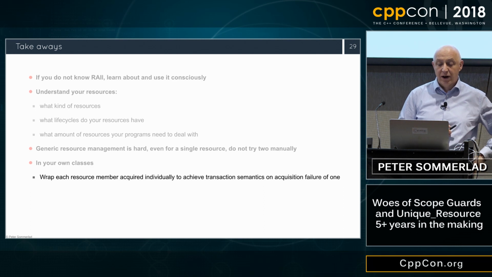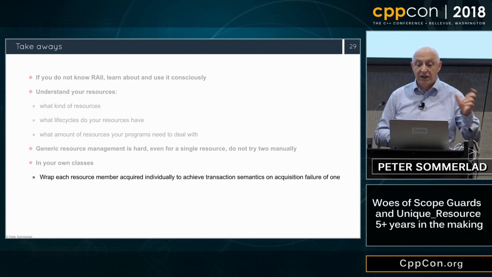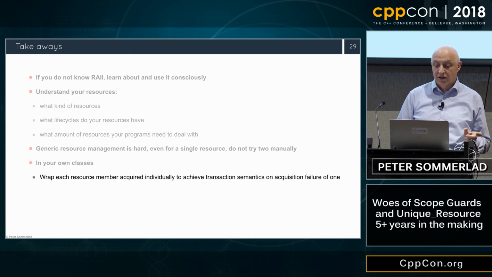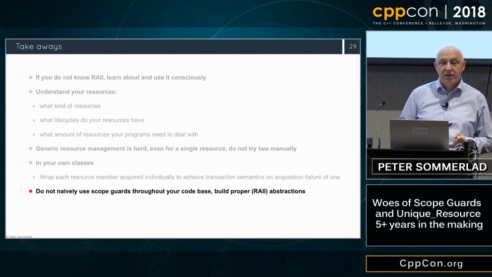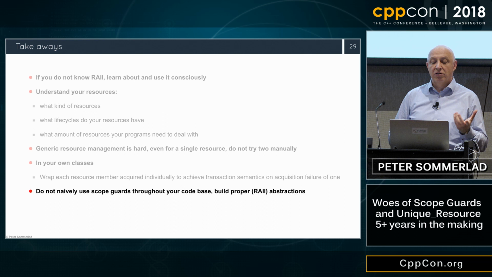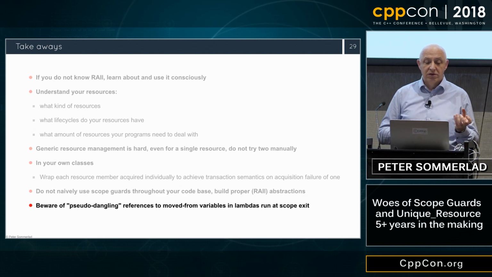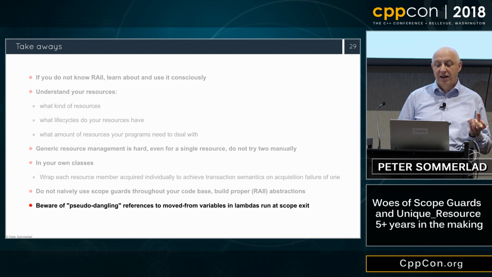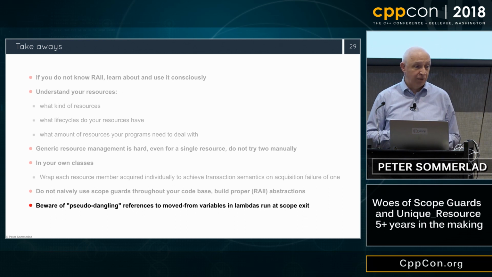In your own classes, wrap each resource member acquired individually in a RAII wrapper to achieve that transaction semantics on failure of one. And do not naively use scope guards throughout your code base. Build proper RAII abstractions. Beware of pseudo-dangling references removed from variables in these lambdas that you run on scope exit.